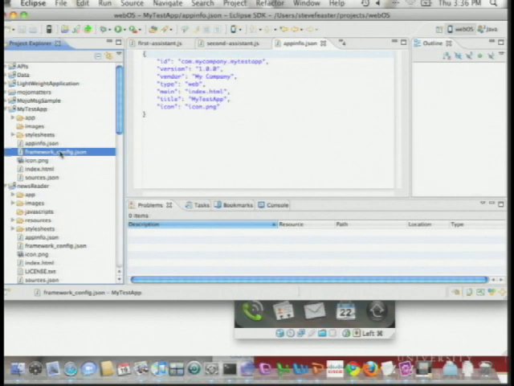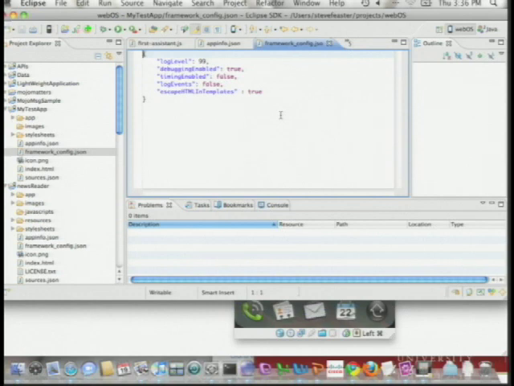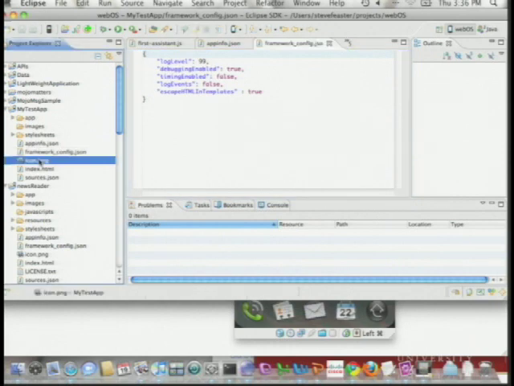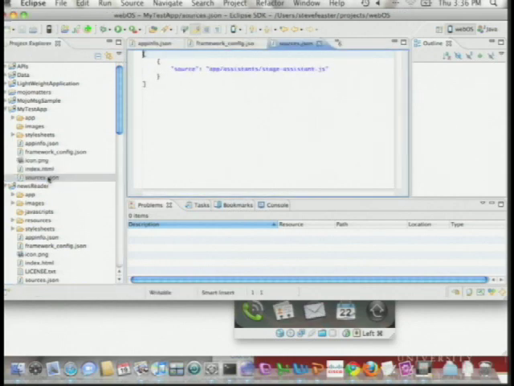They're documented. There's a framework_config.json, which basically provides different settings for your application, like if debugging is turned on, what the log level is for your application, and several other things that are documented. Here's the icon for your application. Sources.json: this file specifies the source location of your JavaScript assistants. I won't get into more detail, but that's the basic idea. You can see more on the site about that if you want to learn more about this file.